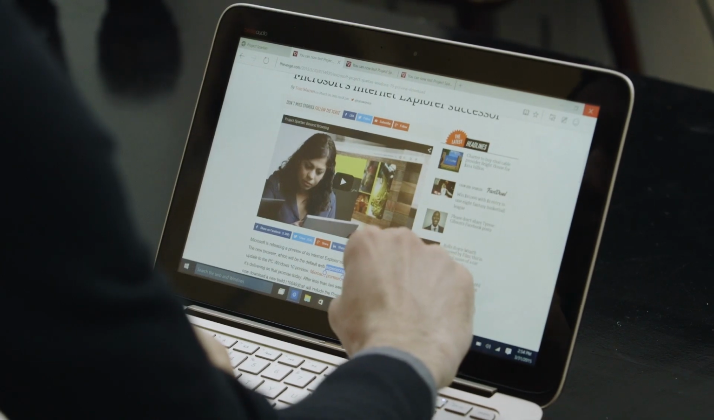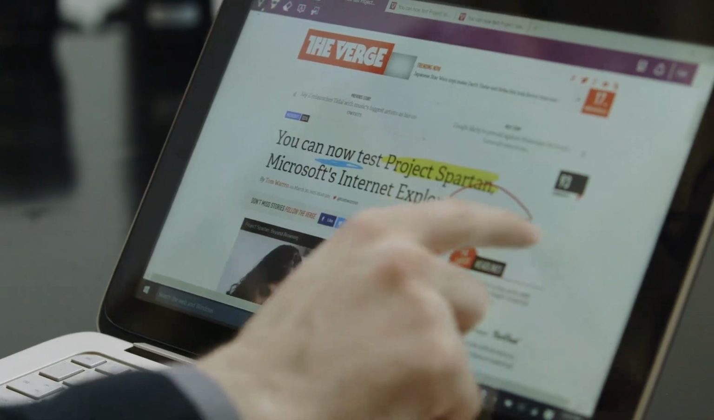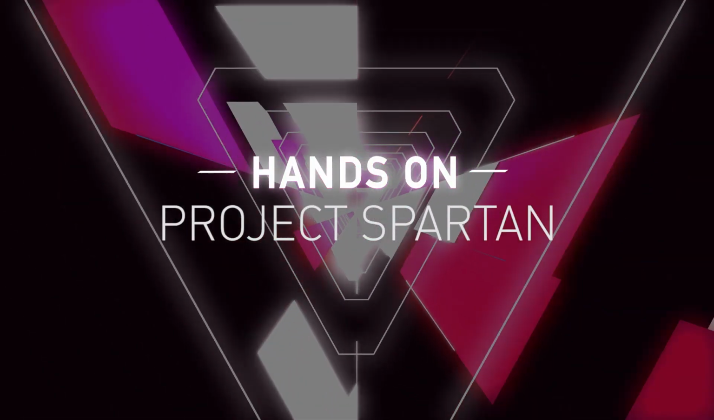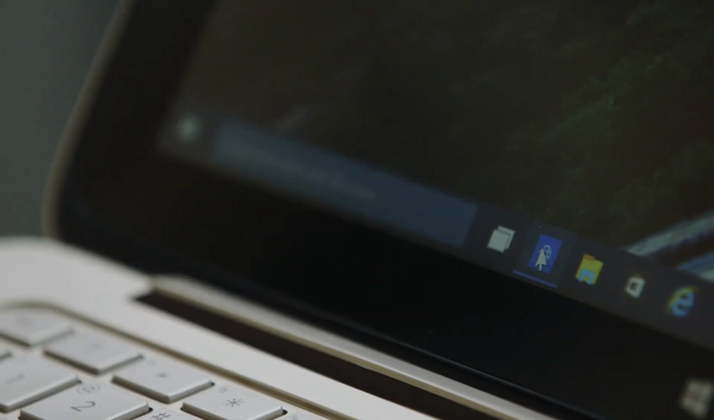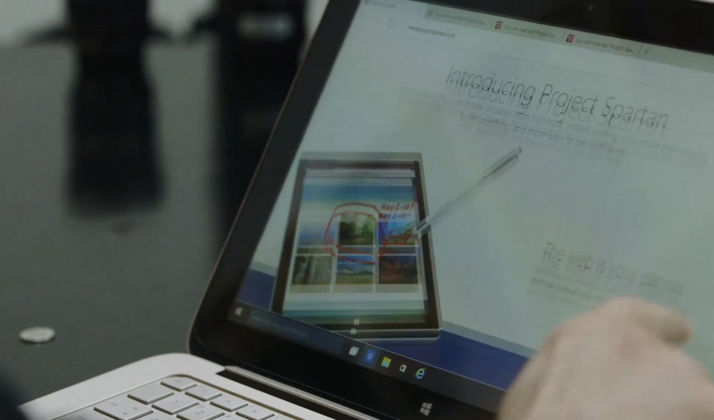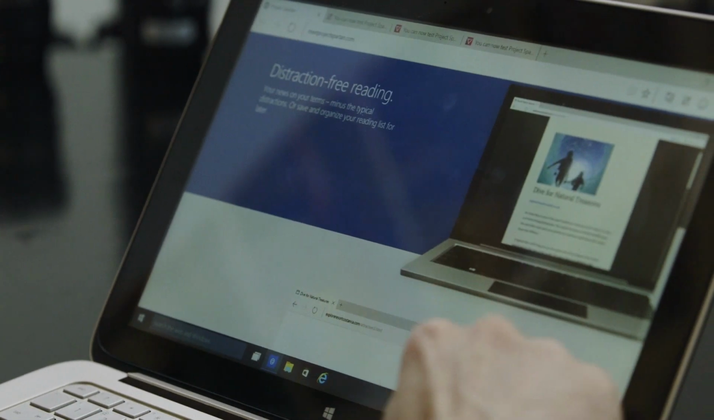Hey, this is Jake with The Verge, and today we're taking a first look at Project Spartan, which is Microsoft's replacement for Internet Explorer in Windows 10. It just released a first preview of it, and there are three major features that you can check out already.